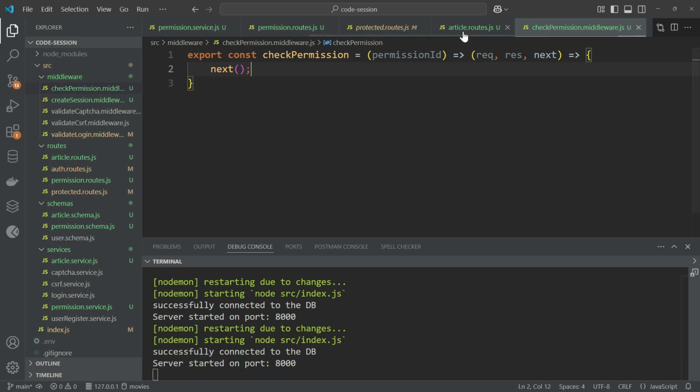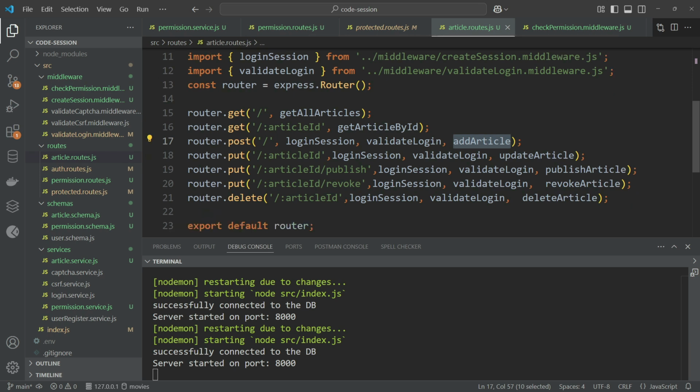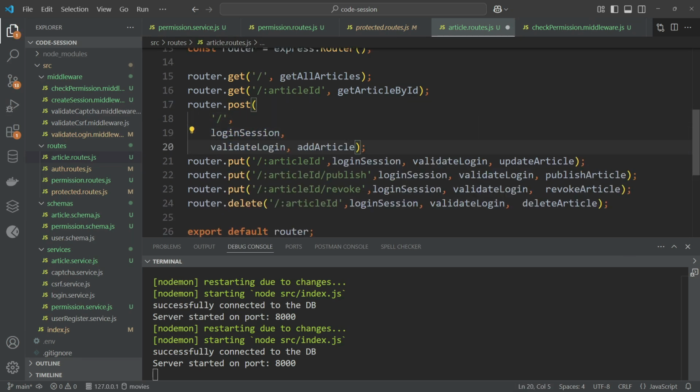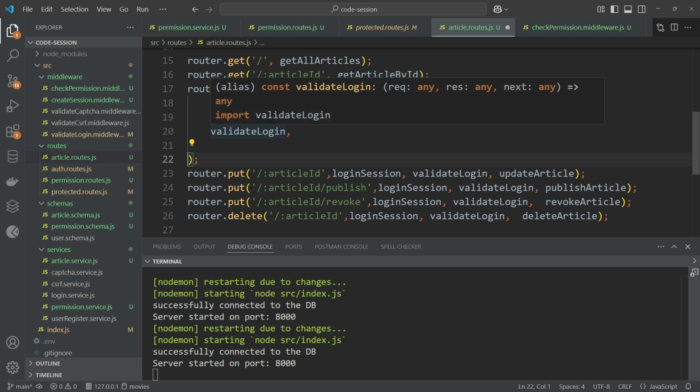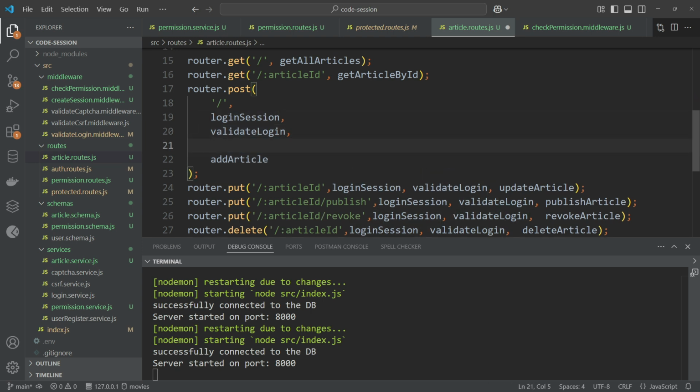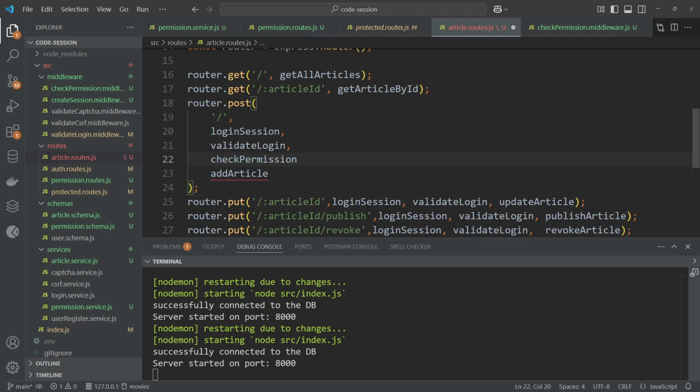Now here, the articles route. For better clarity, so that we can read the code properly, I'll just do some alignment. So this post method is adding an article. It is doing validate login, and here I have to say checkPermission, and I have to pass this ID.